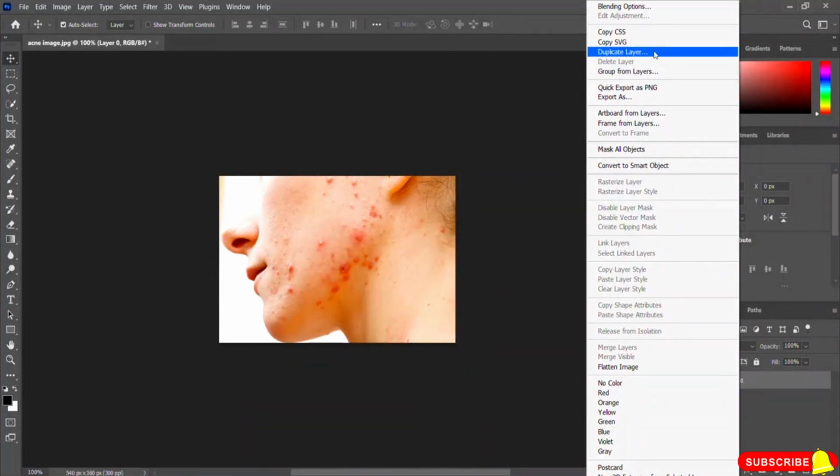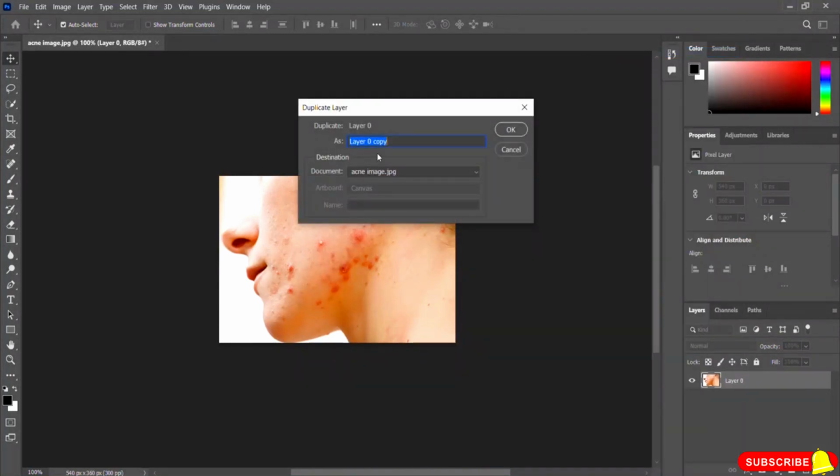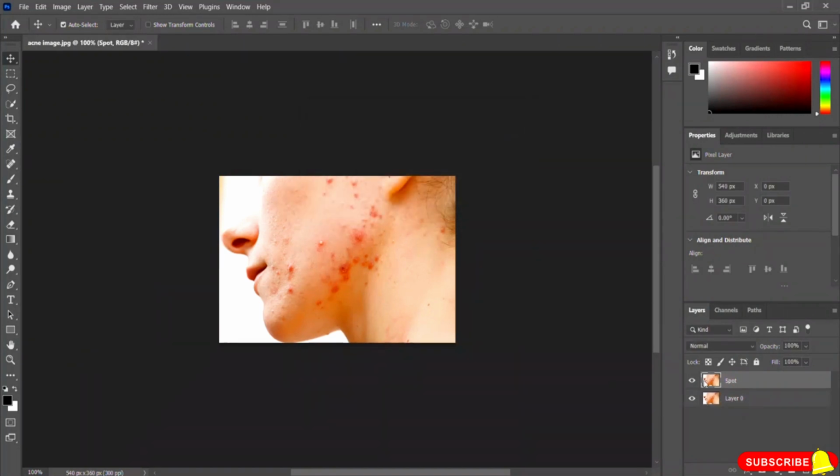So let me select this duplicate layer option, and here is the pop-up, and I want to write here as the name of my layer, that's spot. And once it's done, you just have to click OK. So you can see here we got the spot layer in here, and this layer is duplicated from the main layer. So make sure that spot layer is selected, or whatever layer you named.